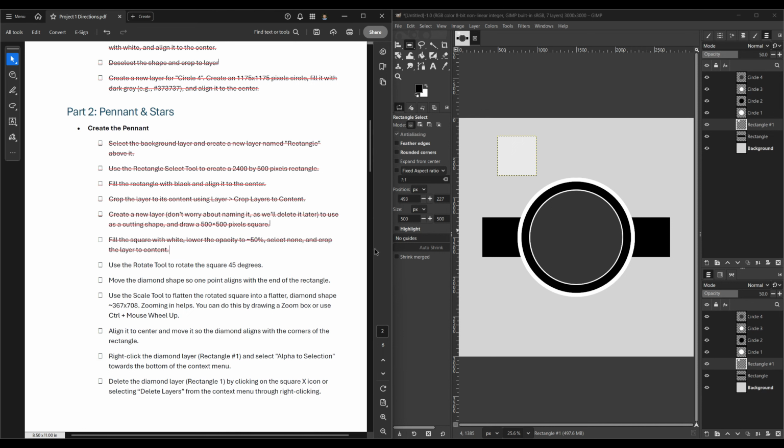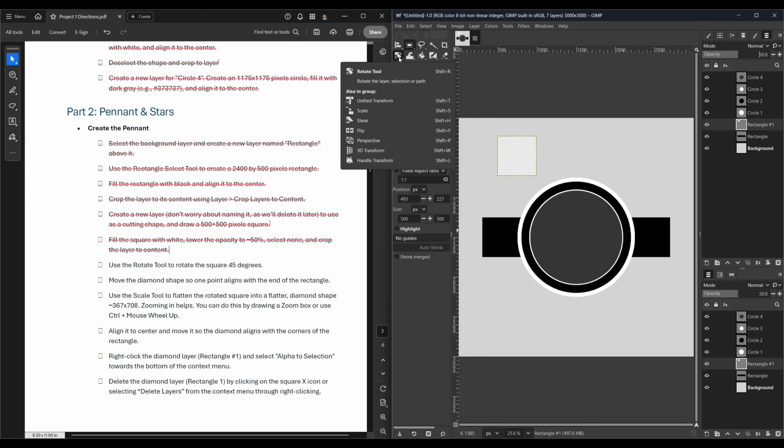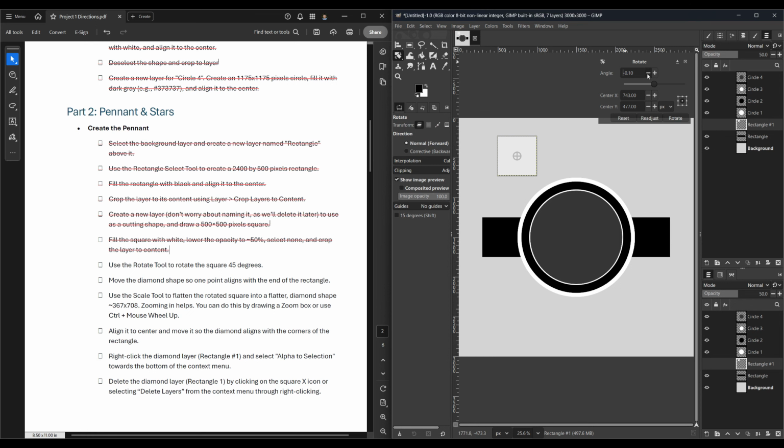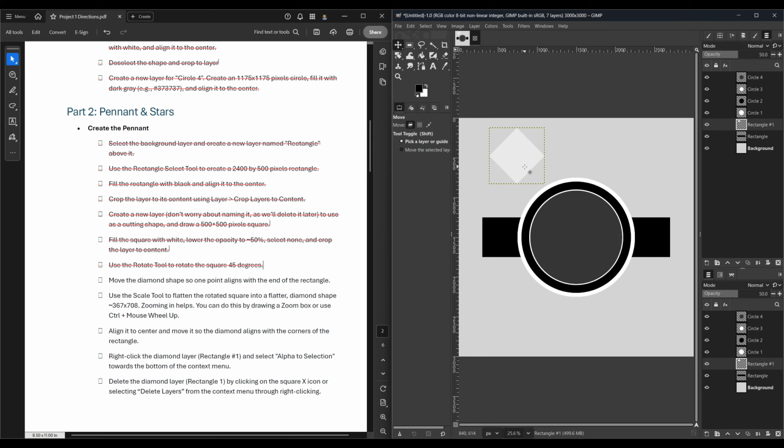So to access the rotate tool, just hit Shift R. Okay, it's glitching for me, so I'm going to have to click on this rotate tool here, and then hit the minus symbol, and then type in 45 and hit rotate, and then there it is. It rotated to 45. Now I move it, so I hit M, and there it is. It works for me there.